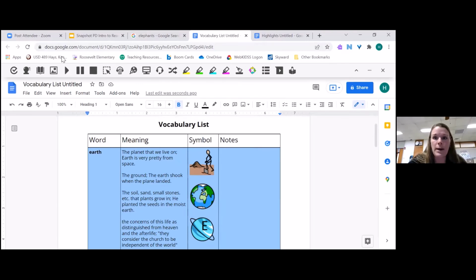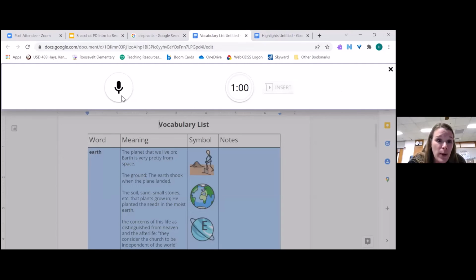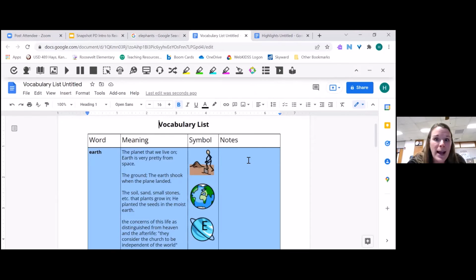So while we're in here, I do want to show, this has a voice note. I just talked with a high school teacher this morning, and we talked about how this would be beneficial for students who don't like to ask questions in person. They could record their question and insert it into that document, saying, I don't understand this vocabulary term, or I would like you to explain this to me more.